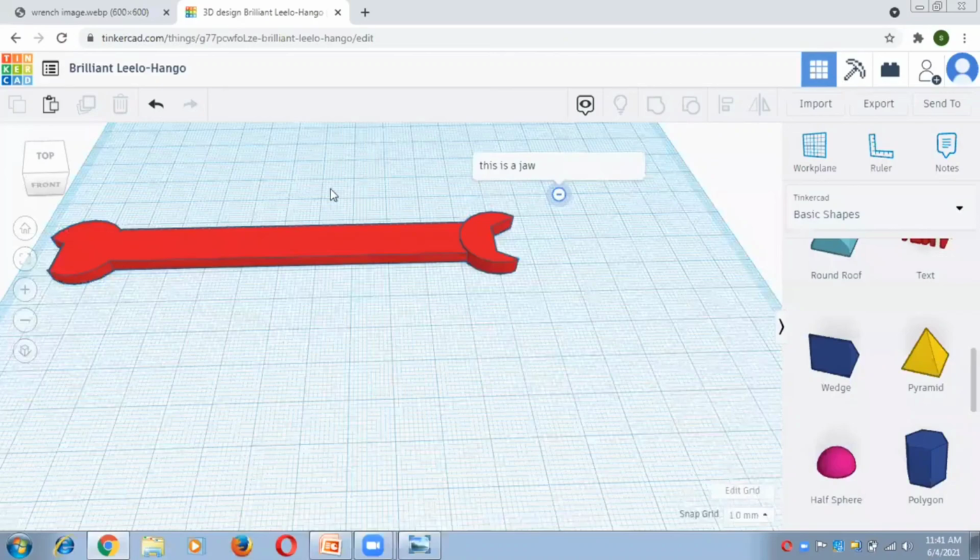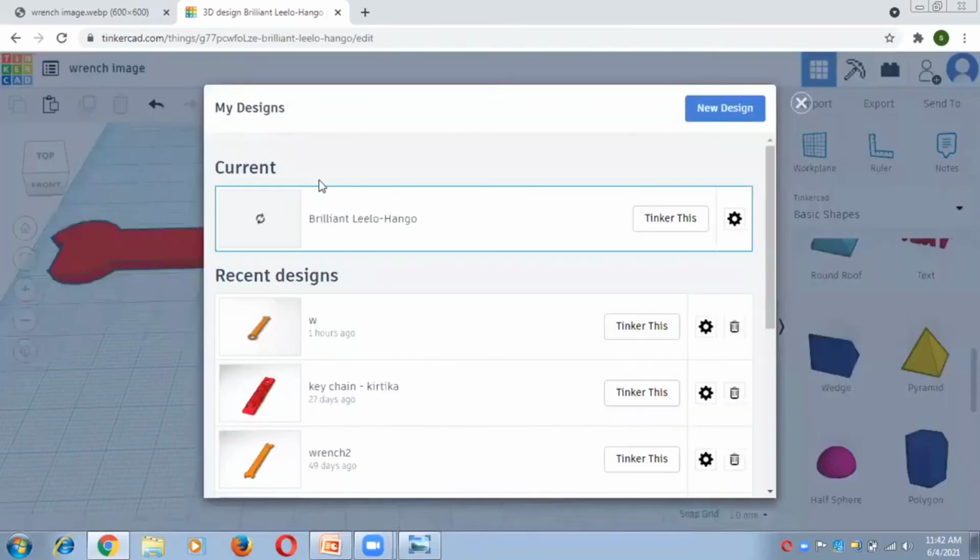So now move on to the next topic, and the next topic is what? How to change the name of your file. So just click here and type here wrench image, right? So you can change the name also, and if you click on this recent design option, you can check your design in the current block also.